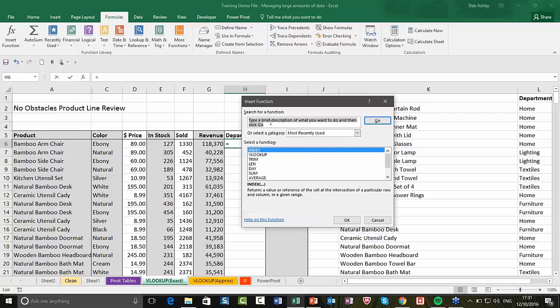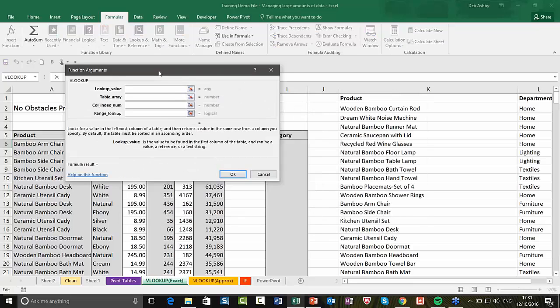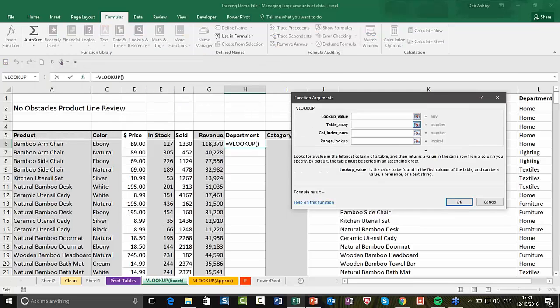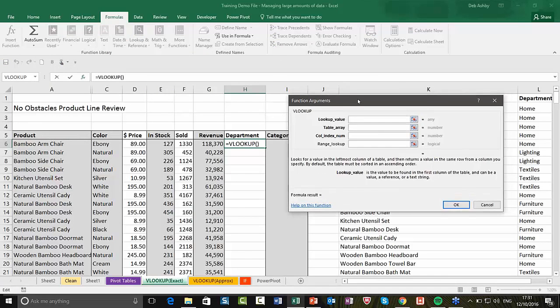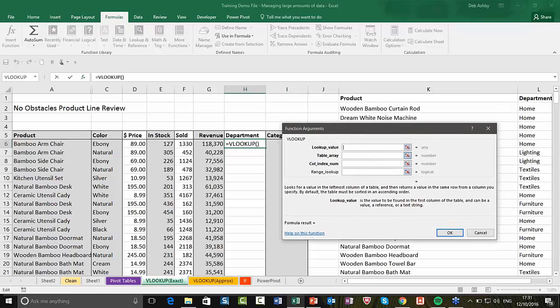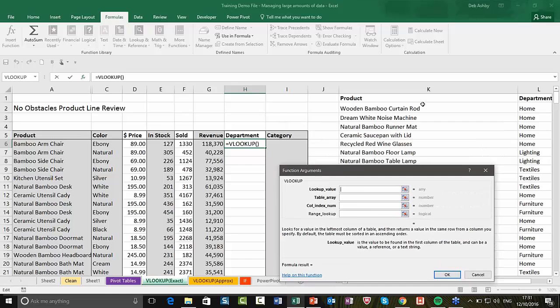First thing you need to do is find the function you're looking for. So you can type it into here, VLOOKUP, and click Go, and there it is. So we're going to double click, and this kind of helps you. It lays out the function arguments a little bit nicer. So it's saying to me, what is the lookup value? What am I looking up? I want to look up the information that's the same in both tables. So I'm going to say look up bamboo armchair, cell A6.